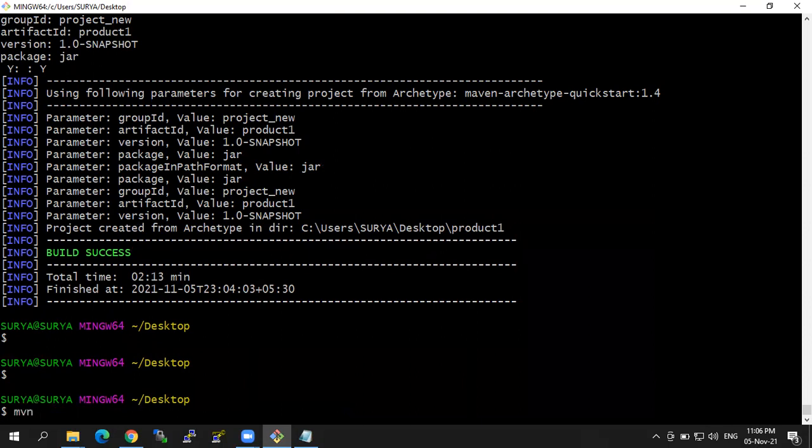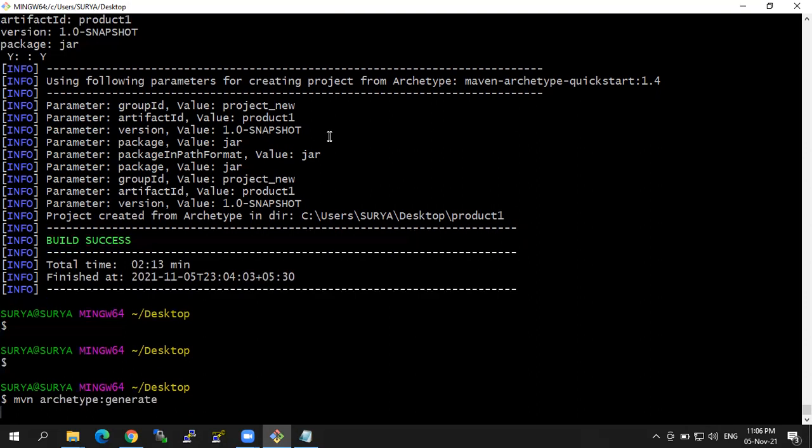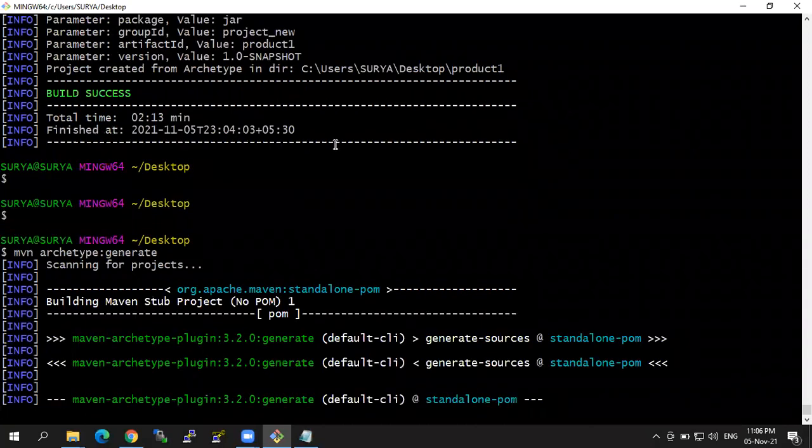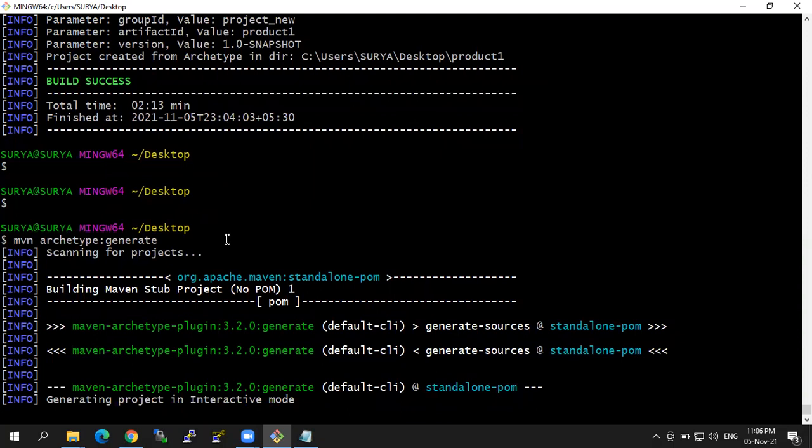With the help of the previous one, we generated the jar package. Now, if you want to generate the war package or war module, you need to select the number that generates the war package. So here we are in the interactive mode again.